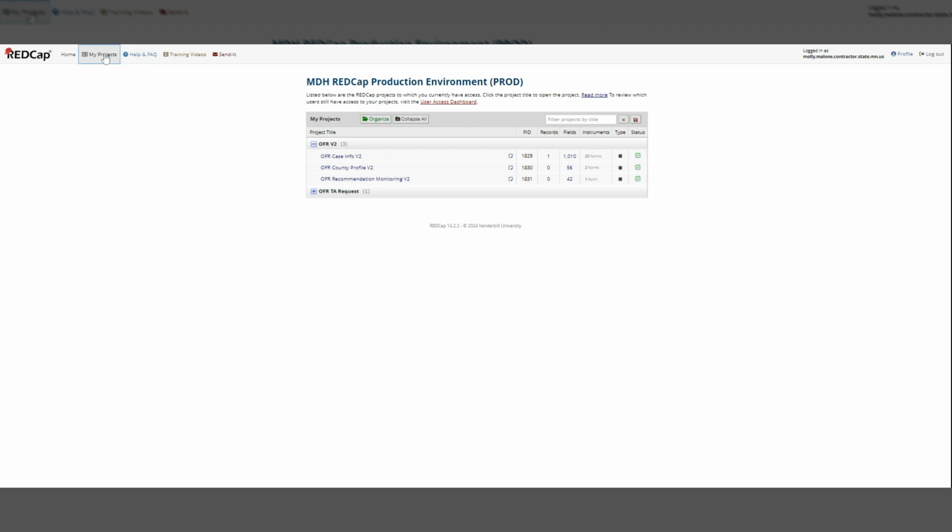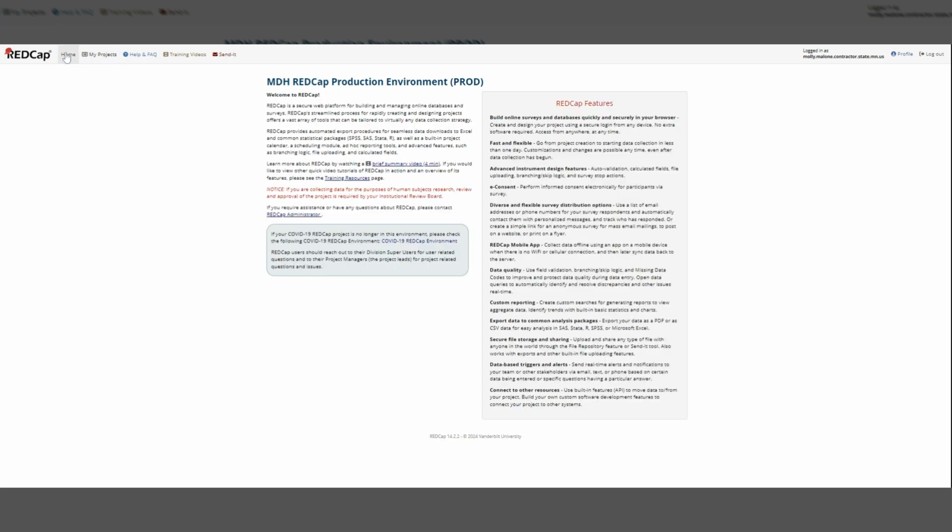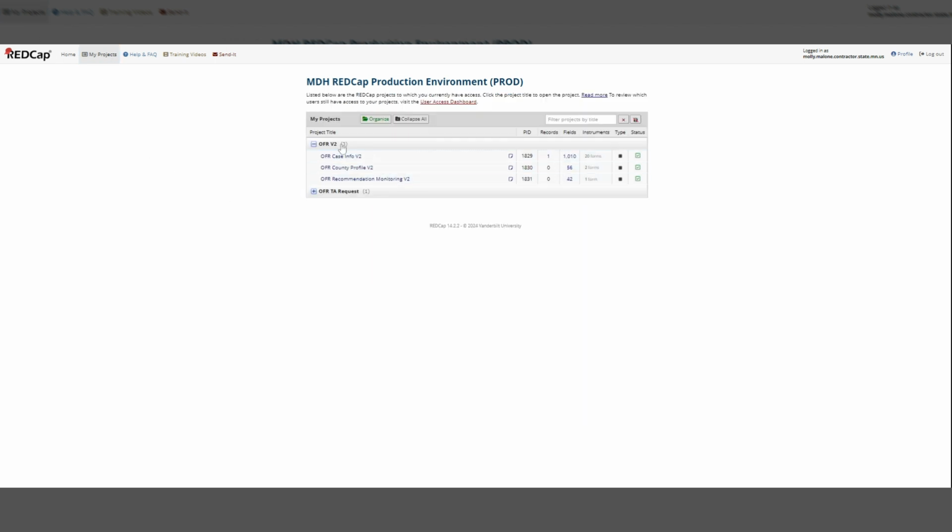If you see up here in the left-hand corner, you can click on the Home tab. This brings you just to the welcome page again, very similar to the login page. There's a bit more information about REDCap and a description of its features. Up in the left-hand corner, again, if we click on My Projects, we'll go back to those that you would have access to.